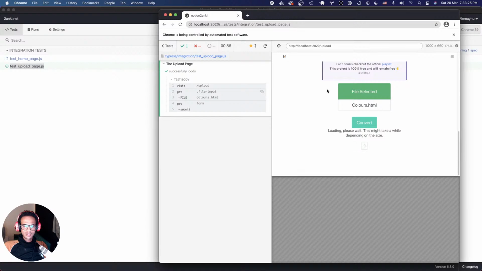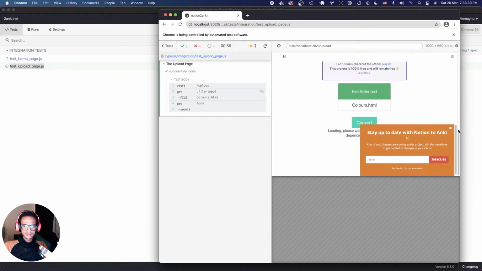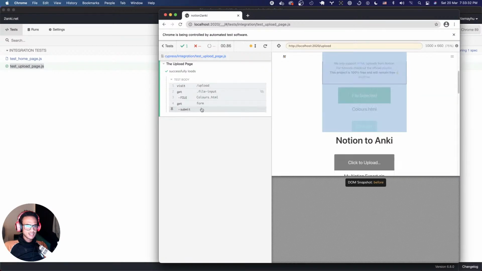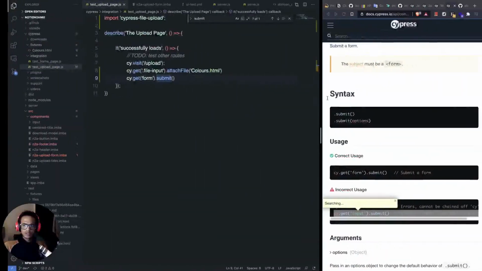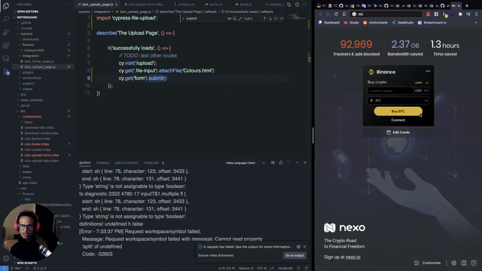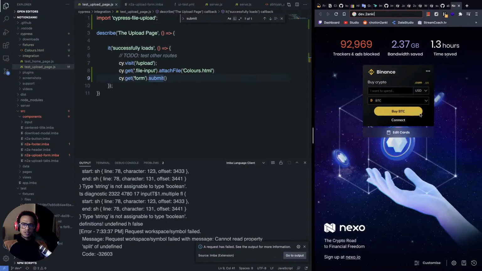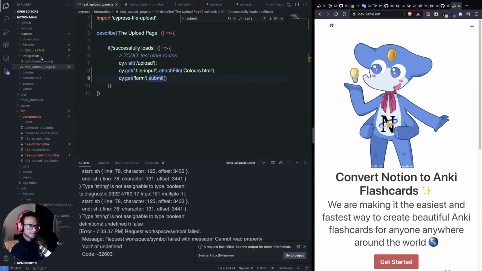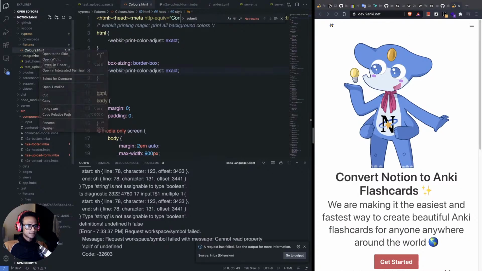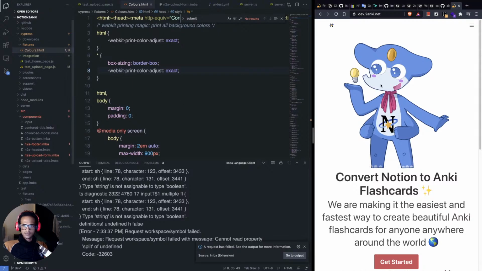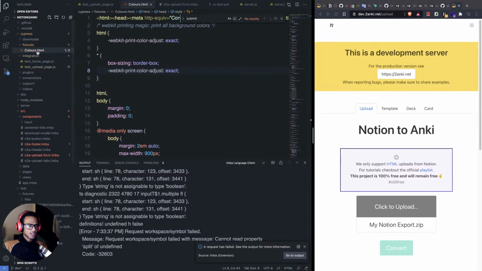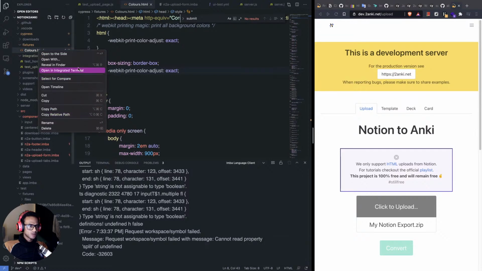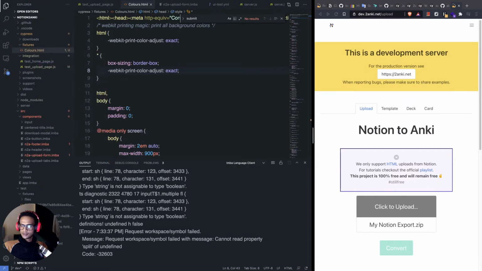Why is it working? And why is the test saying it passed? It's obviously failed. That's weird. Let's check that. dev.toanki.net. This is not a good sign. This is not a good sign at all.